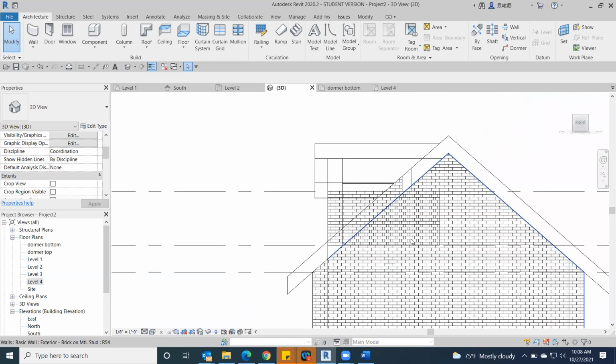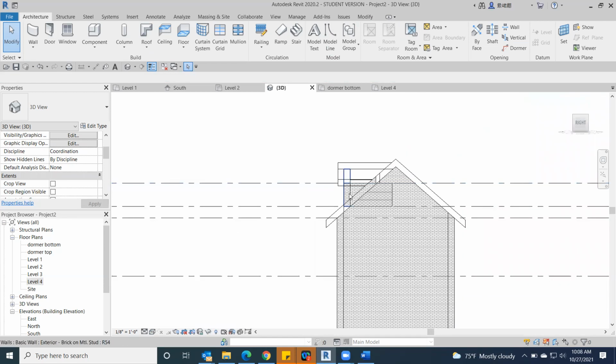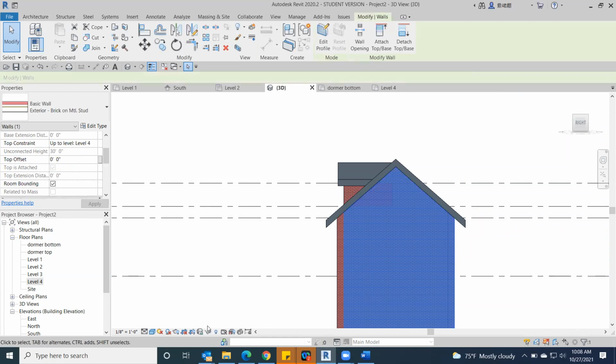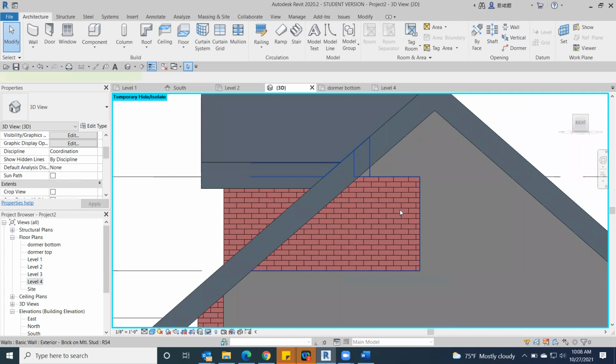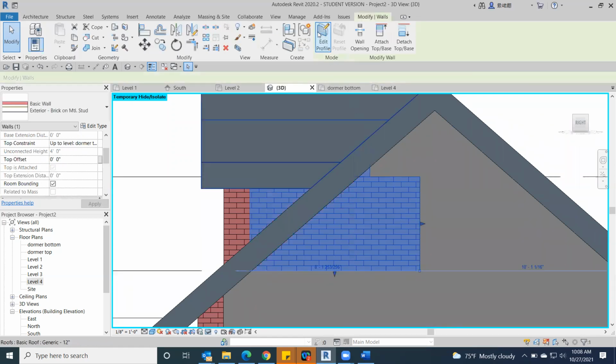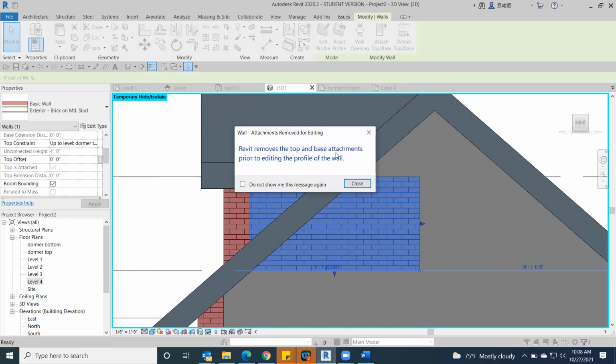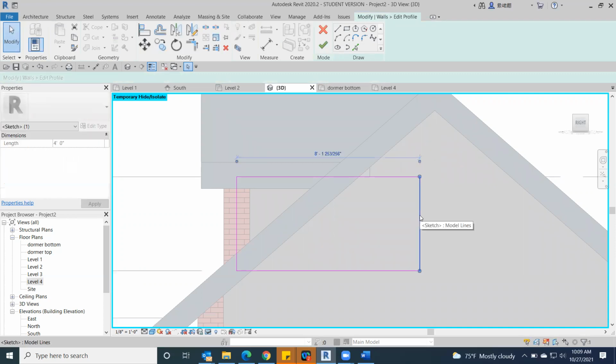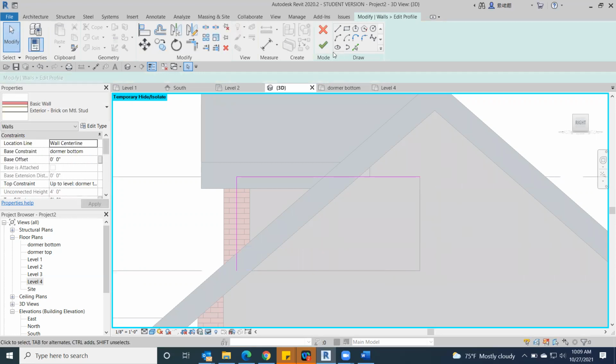I know it gets a bit confusing with wireframe, but you can see here that this wall is extended into here. It's the exterior wall. We don't want our actual exterior wall to look like that. So we want to edit that wall so it looks a little bit better. Let me hide this wall. And now I can highlight that wall, make it active. I can go to Edit Profile. It's going to give you this option that it wants to remove the top and base attachments. So that's okay. We'll go ahead and do that. Close. And now we're just going to redraw the shape so we can get rid of this exterior wall that's protruding into our building. So I'm going to go ahead and delete this. I'm going to delete this. And I'm going to draw this new wall here.